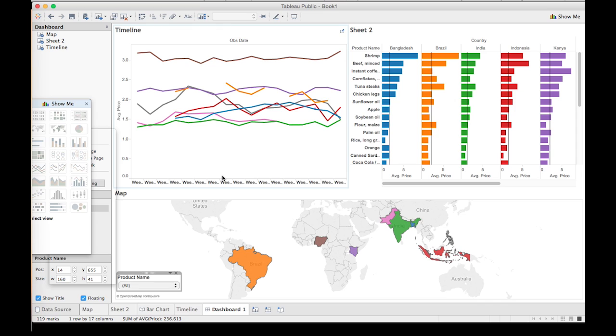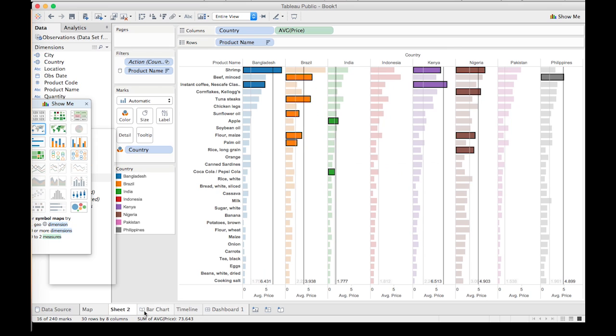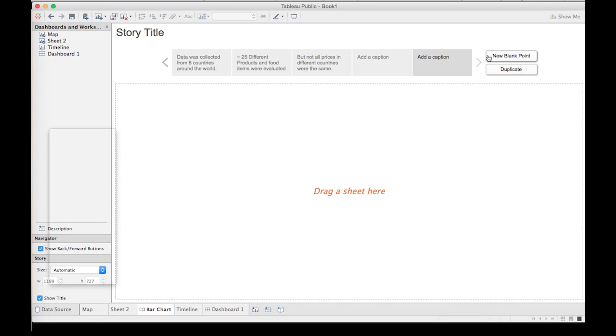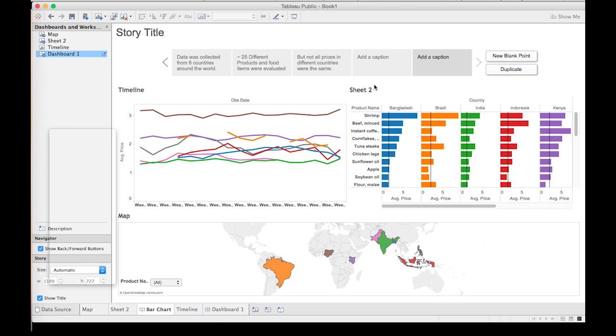So now, if we go back to our story and we make a new point and drag this dashboard out here, this is the culmination of our research at this point. So, exploratory dashboard presenting country price analysis. If this doesn't fit, we can just make them a little bigger like that.